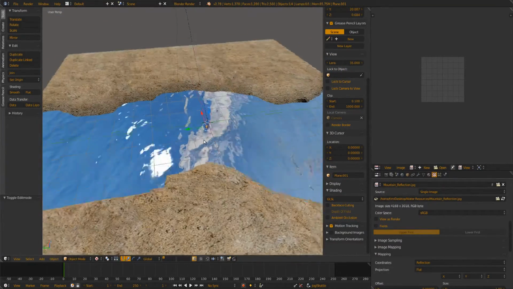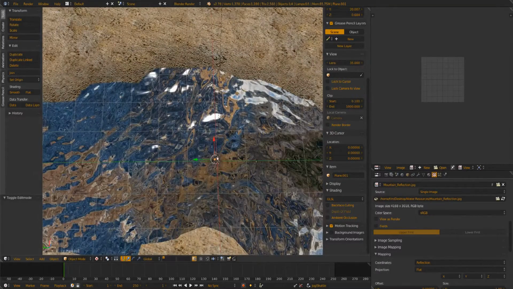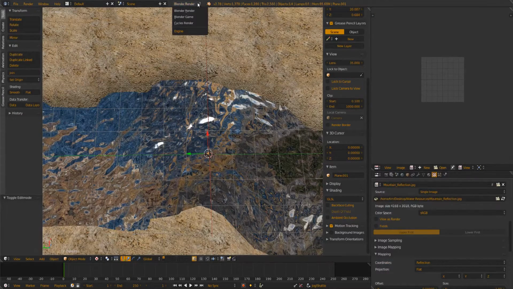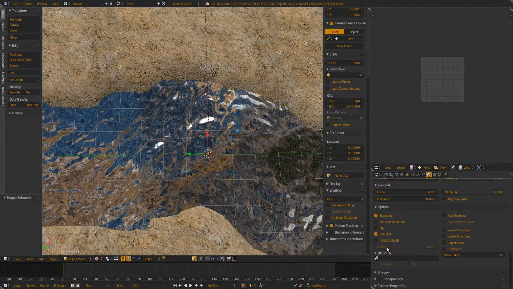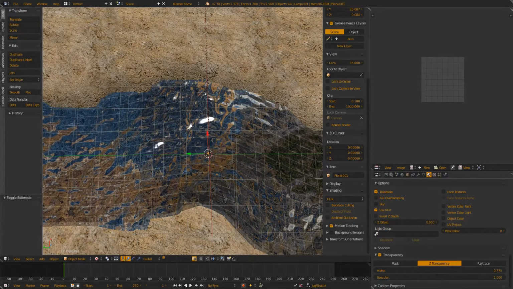So the next thing we want to do is add some transparency to it, because it's kind of just metallic and opaque at the moment. So what we're going to do is switch over from Blender Render to Blender Game. We're going to go into our Materials tab, and go down to Transparency. We're going to enable transparency, and drag the alpha value down to about 0.7, something like that.